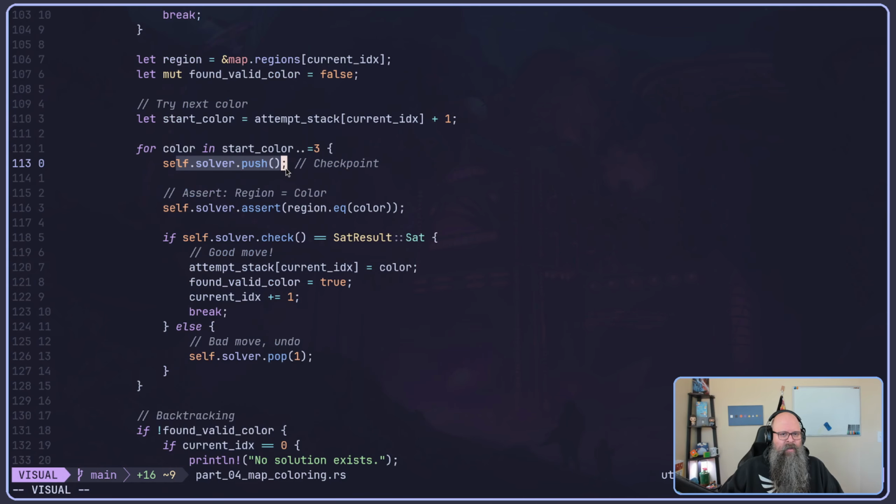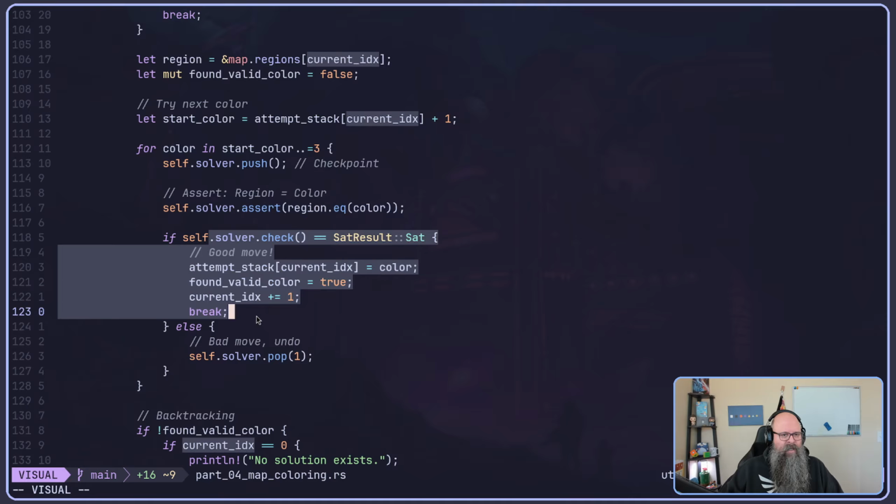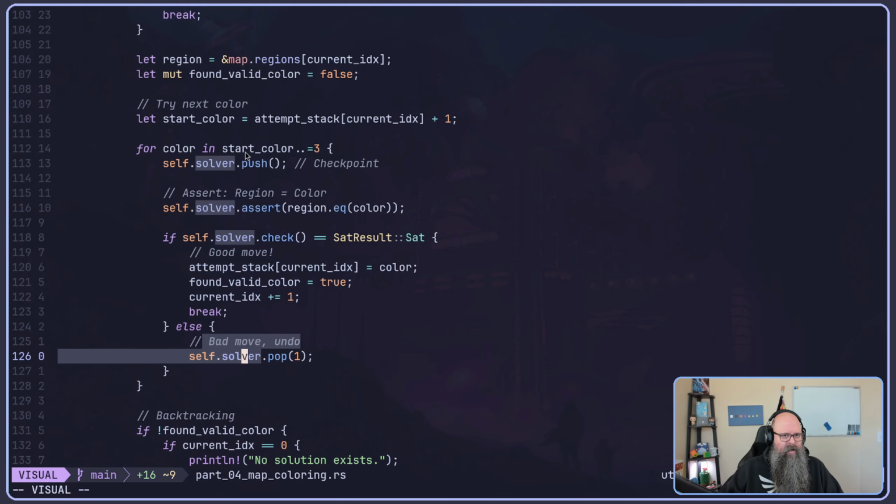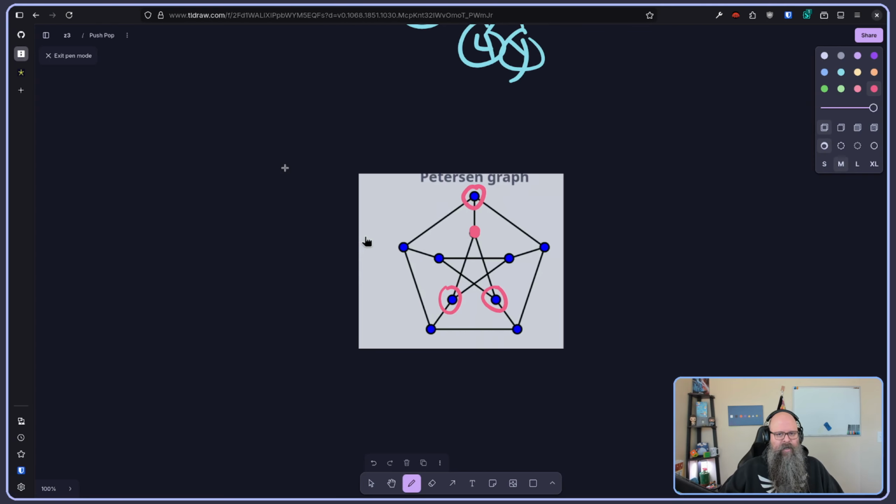And we're going to add a checkpoint here, right? We add a checkpoint. We ask the solver, does this work? If it's a valid move, then we add it to the list of valid moves. Otherwise, we pop and keep going, right? And we iterate, iterate, iterate. So this is the part where we're going to try each of the colors, just to be clear. And if we try and put a red right here, it'll be like, that doesn't match.